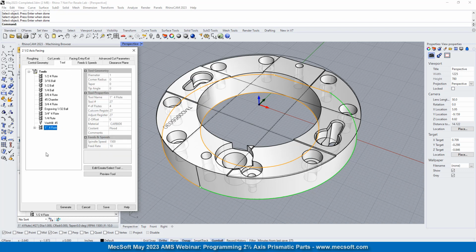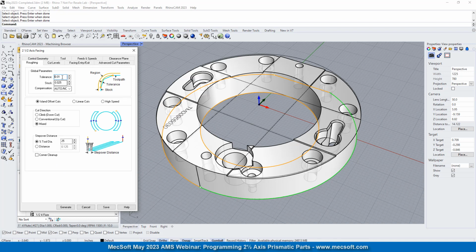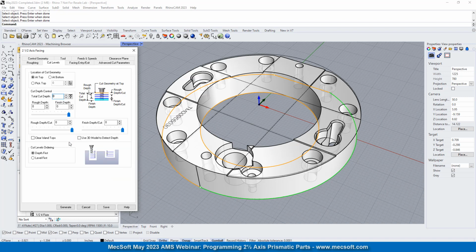For the tool, we can go ahead and use our 1-inch tool. For roughing, we'll go ahead and set the tolerance to a finishing tolerance. Tolerance in 2 1/2 axis is only on the side walls, not on the depth. We're going to leave a stock of 0. I'm going to change that in a moment and I'll show you why, but let's do it at 0. And mixed cut direction, a step over 25%. We're only going to have 1 cut level.